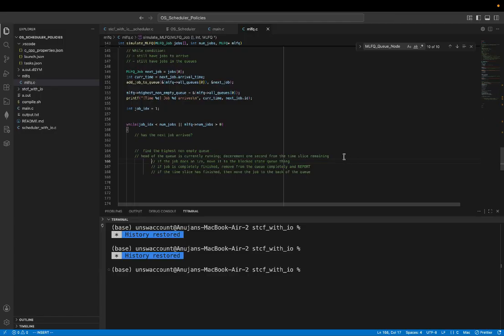Decrement 1 slice from time remaining and decrement 1 second from time left runtime. Okay. If the job is currently running, wait, what? If the job does an IO, move it to the blocked state queue. If the job is completely finished, move it out. If the time slice has finished, then move the job to the back of the queue.